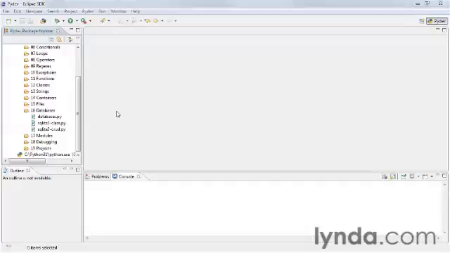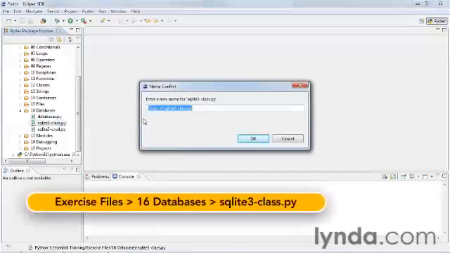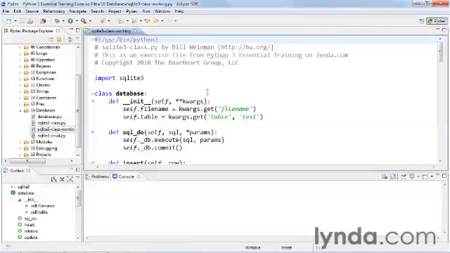When you're writing an application that uses a database, sometimes it's a good idea to create a class that handles that particular schema. Let's take a look at an example of how you can do that in Python. We'll start by making a working copy of SQLite3 class.py, and we'll call it SQLite3-class-working.py. And we'll go ahead and open up that working copy.